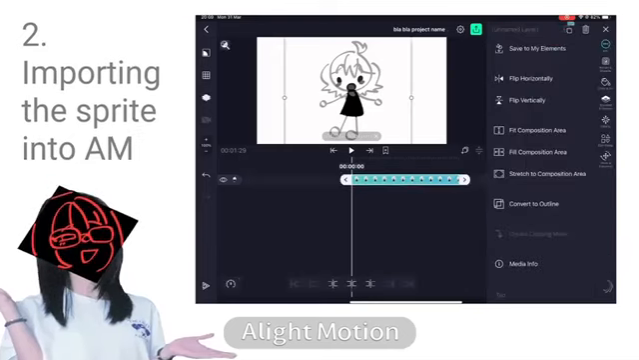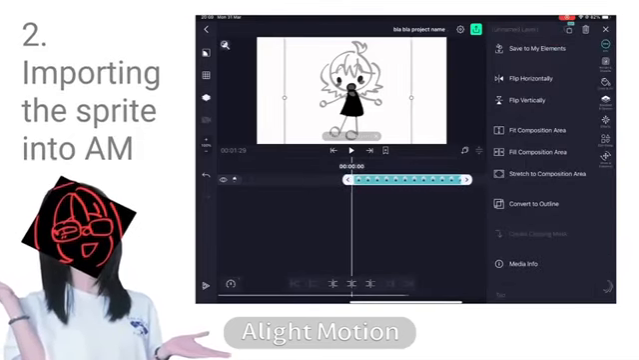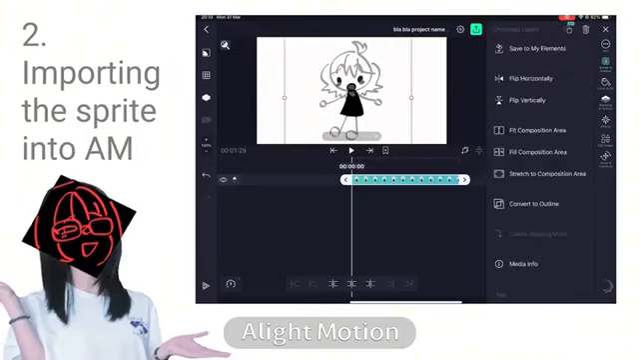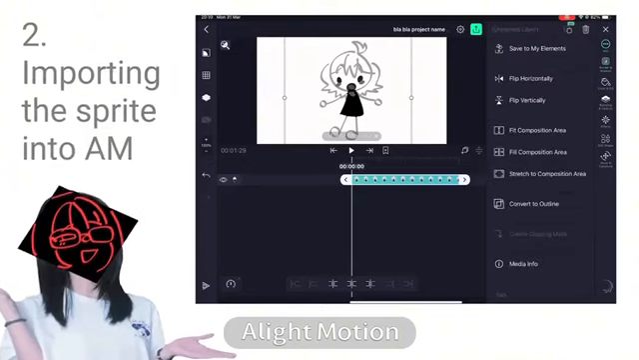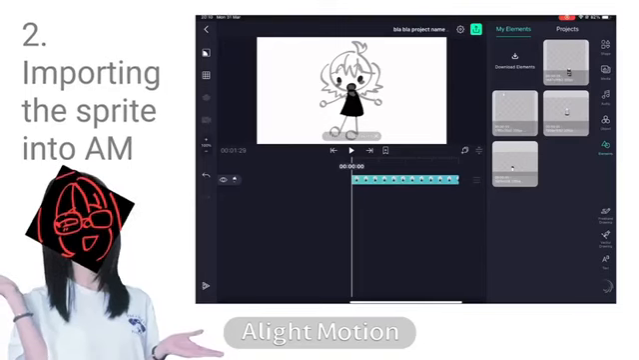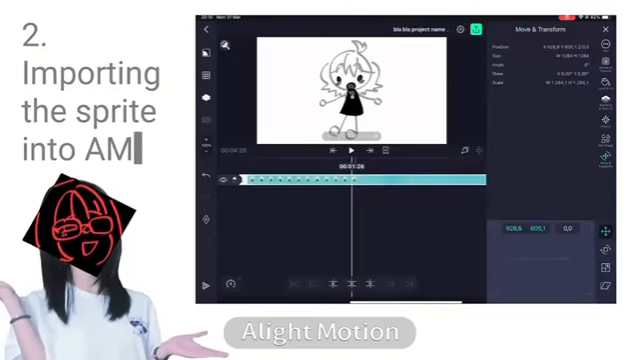Once it's in, resize it to fit the screen properly. You don't want it to be too small or too large. Try to position the character in a spot where it will have room to move. I'll place mine in the center, but depending on your animation, you might want to start on the side.